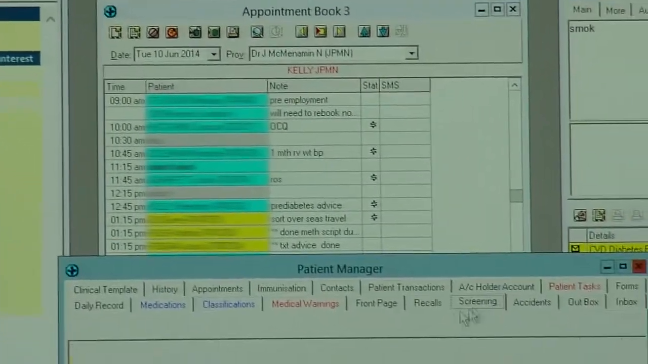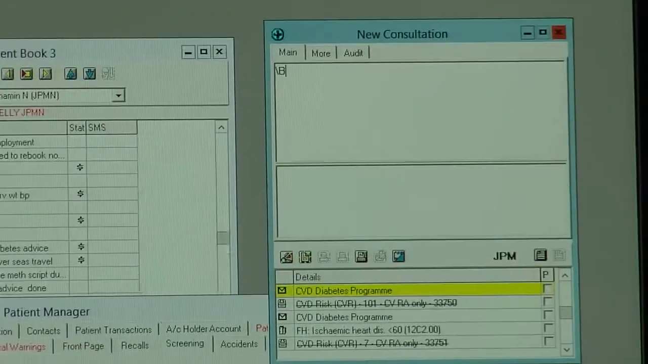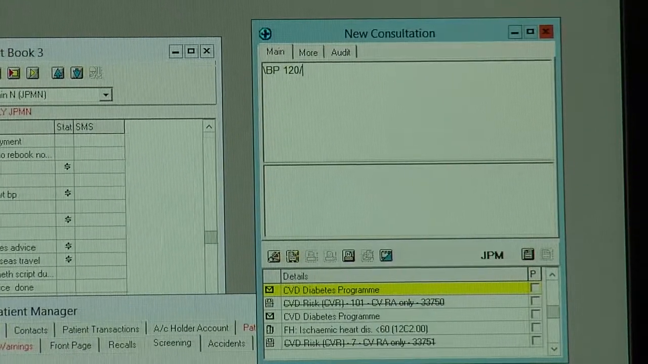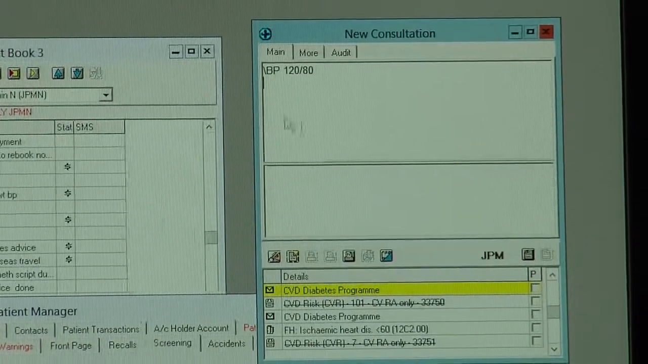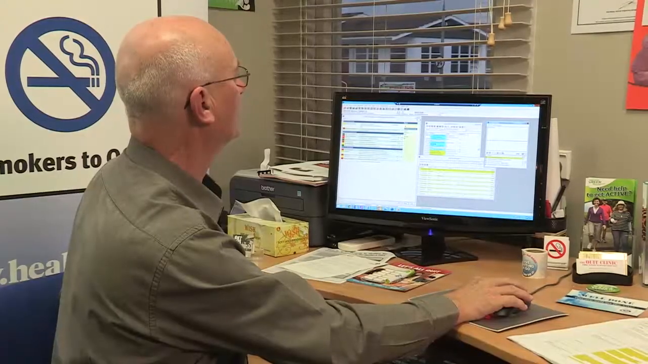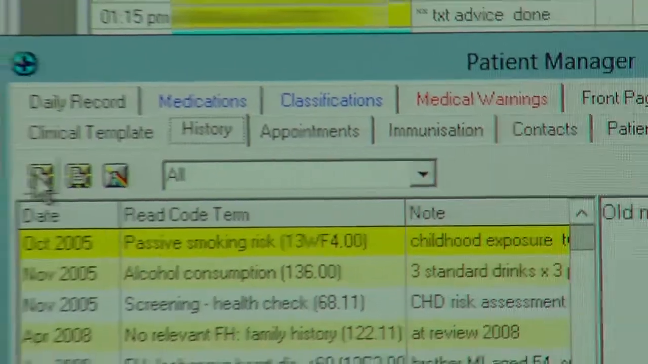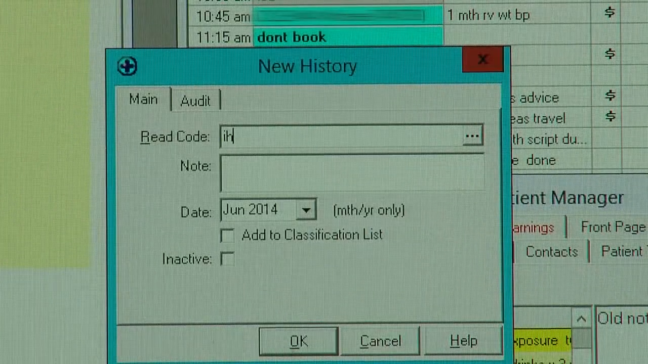To add a patient's blood pressure result, use the Screening tab. You can also type the blood pressure result in the clinical notes field after \BP entry, which will then directly transfer to the right field in your Screening tab. Use the History tab to update any medical history of relevance.